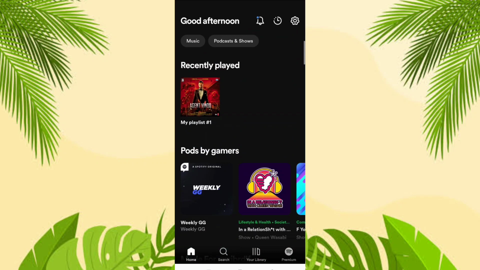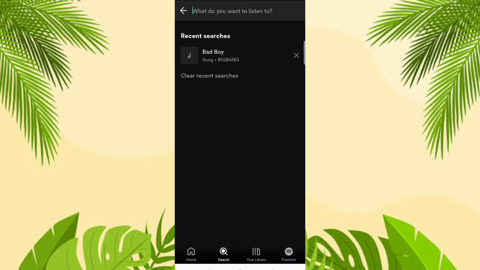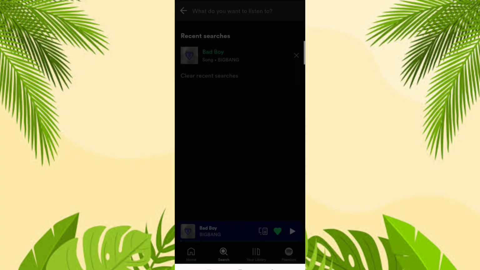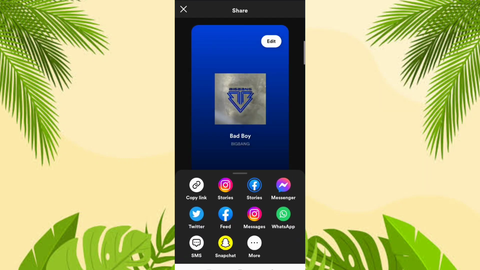So let me go to the search button and search for the song that I like. So just simply search the title. So I have this song already searched. Tap on it so it will be expanded to the player. Tap on the three dots above. Click on share and then copy link.